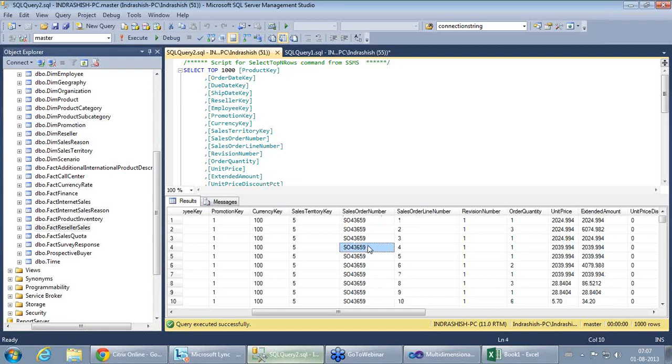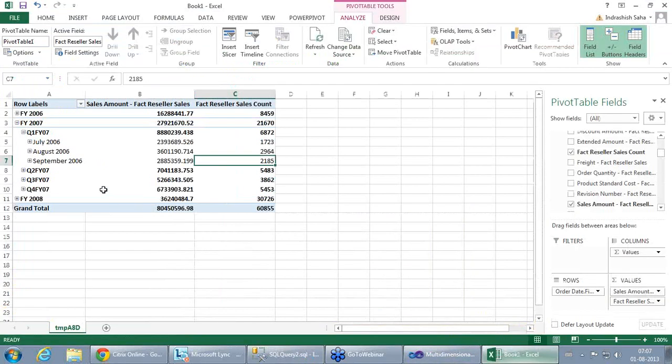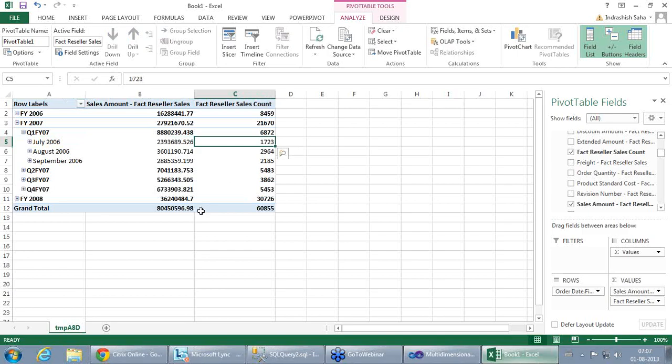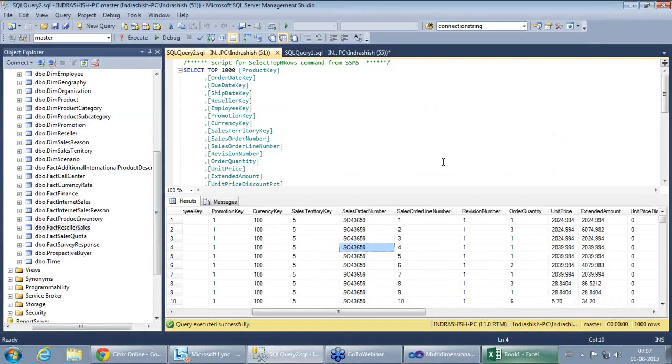What if the user wants to see, in a month, the number of sales orders placed? If the user wants to see in July 2006 the number of sales orders placed, how would you do that? This will give you the number of records in July 2006. This won't give you the number of sales orders placed in July 2006. So if the user wants that data, how can you do that?